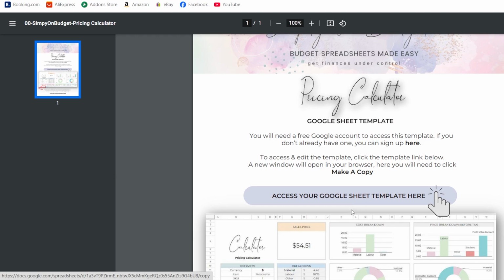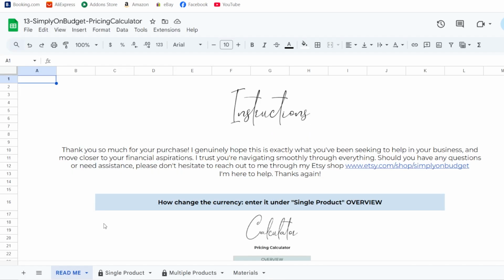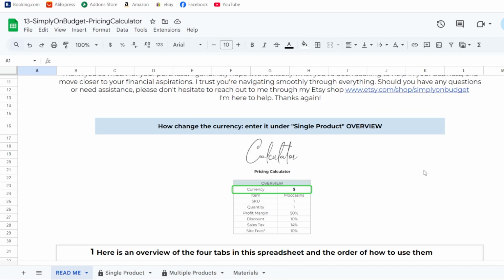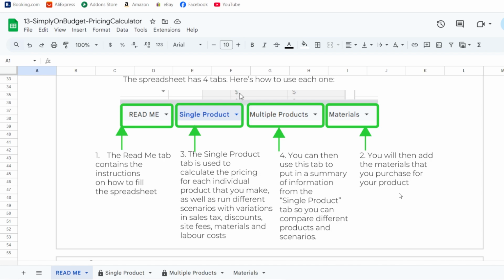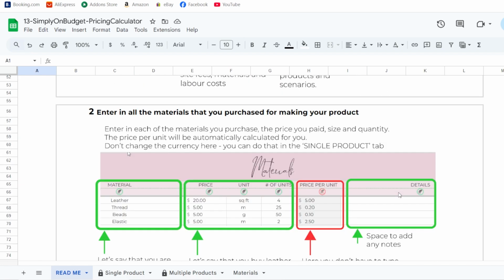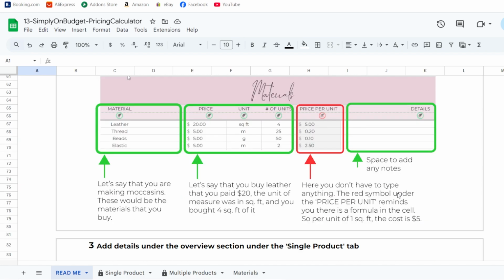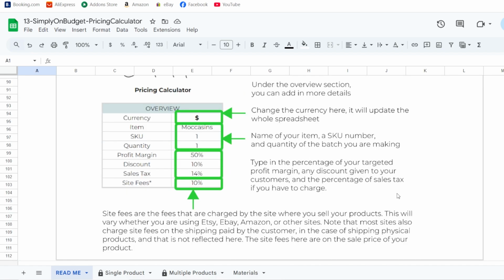After you click here, you'll be asked if you want to make a copy of the sheet. Just say yes. And then when you open the file, after you saved it to your Google Drive, you will see in your file there are going to be 4 tabs: a README tab, a single product tab, multiple products, and materials. The instructions on the README contain all the instructions on how to use the spreadsheet, which will also be covered in this video.